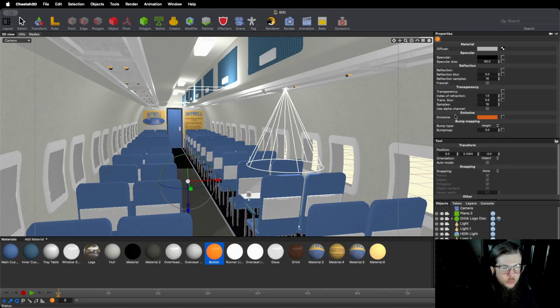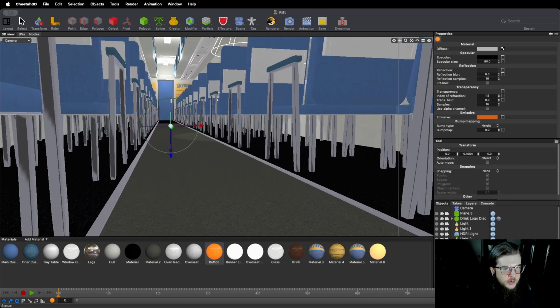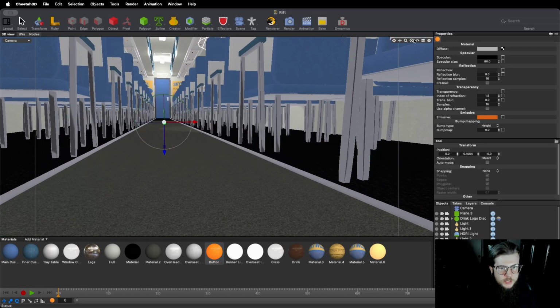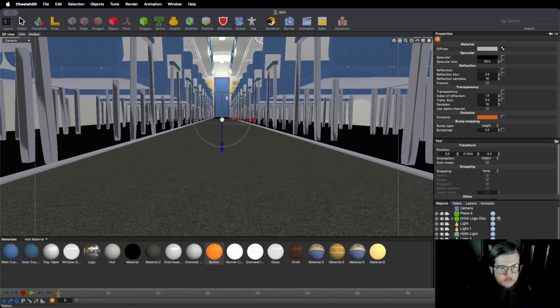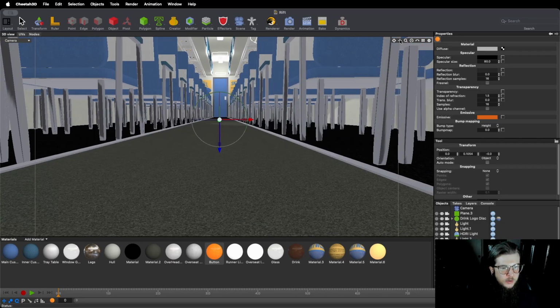Anyway, there's not really that much more to talk about with this particular scene. I mean, obviously, it's very, very simple and very straightforward. There's only kind of so many details I can talk about.